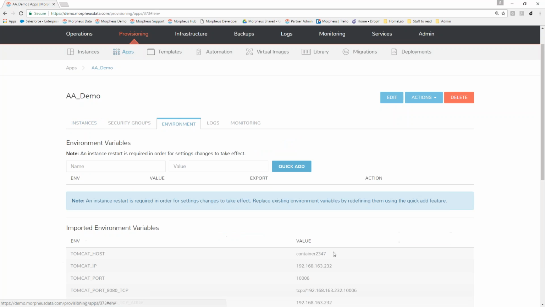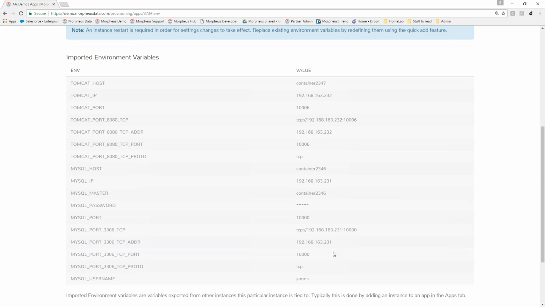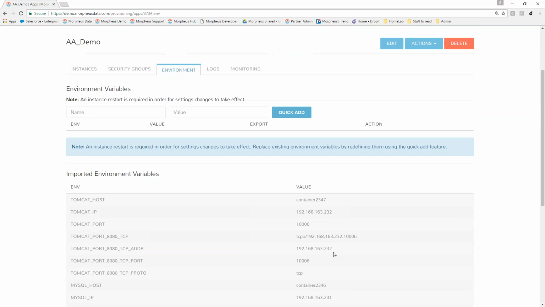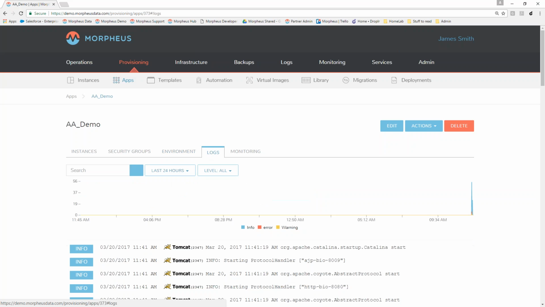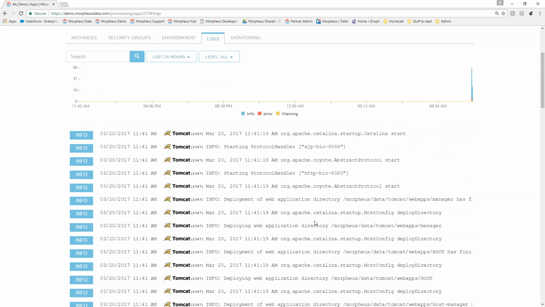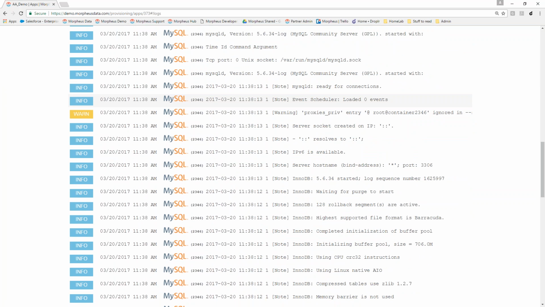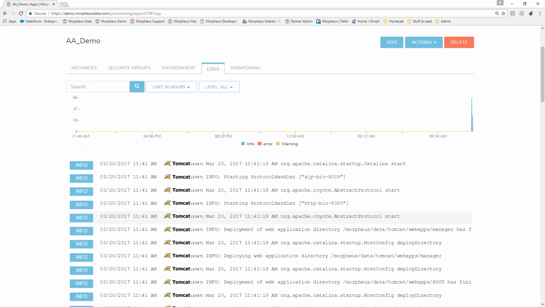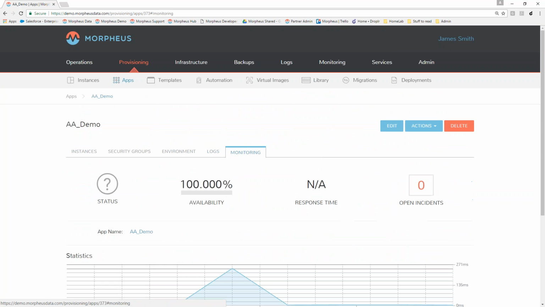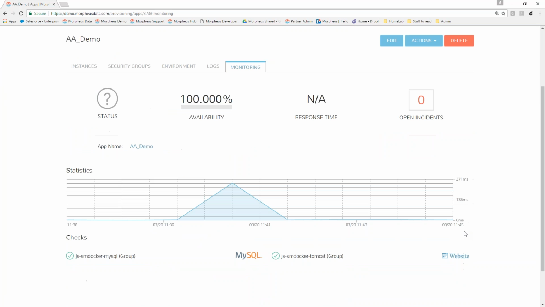If we look at the environment now, we're seeing the environment variable for the application stack. So we can see, are they connected? Are they linked? Are they knowing about each other? So they've been cross-populated. And when we look at the log file now, we have a look at the Tomcat server and the MySQL. So we're now looking at the application stack log file. So if you're having a problem with the application stack, this would be a great place to come and start troubleshooting.